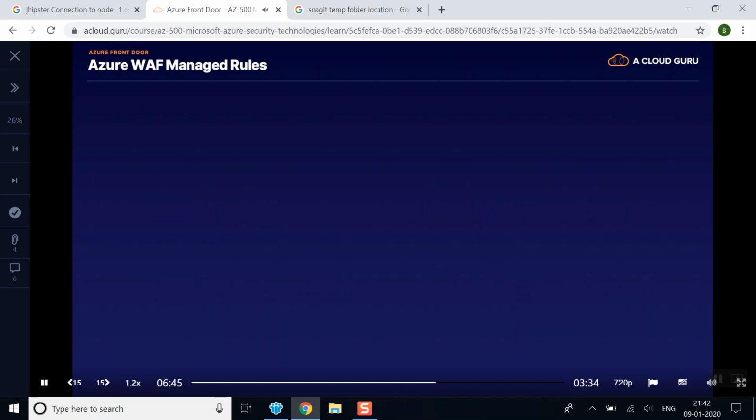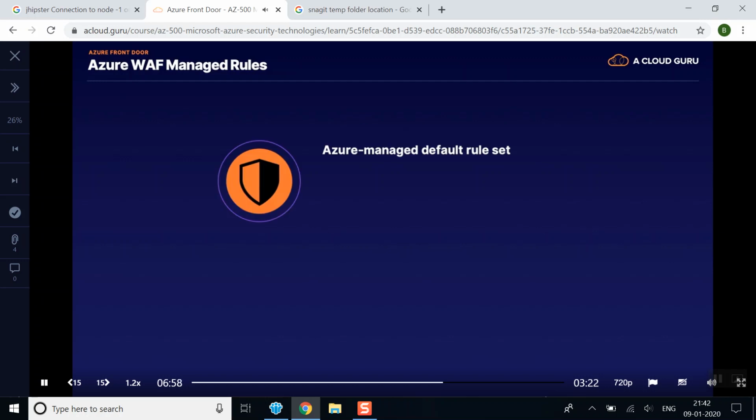Azure Web Application Firewall on Azure Front Door includes centrally managed rule sets, for which rules are updated as needed by Microsoft to protect against new attack signatures. The Azure Managed Default Rule Set provides a range of protection, including against cross-site scripting, SQL injection attacks, remote code execution, local file inclusion, and protocol attacks.